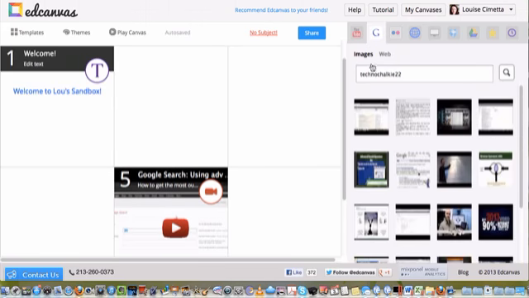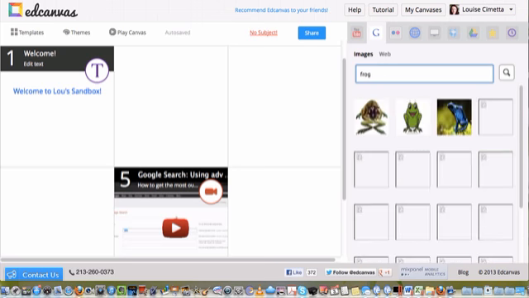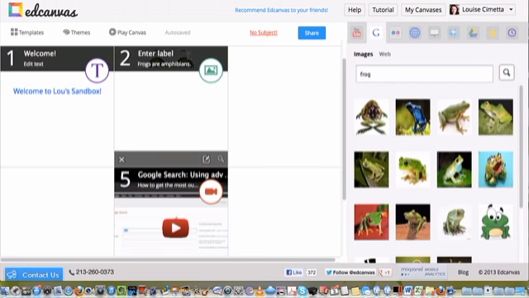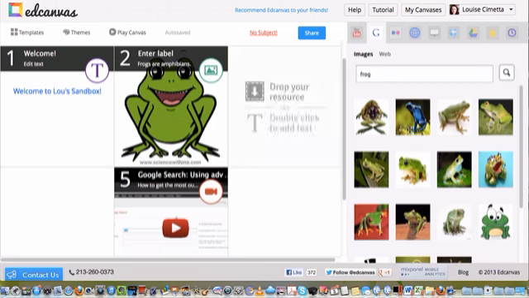I can also go and do a search for other resources. I can search for images. I can search on the web. So let's just say, for example, we were looking for some images of frogs. Search for frog, pick the one I want, drop it straight in. And it's got some information there that just came with the image saying frogs are amphibians.